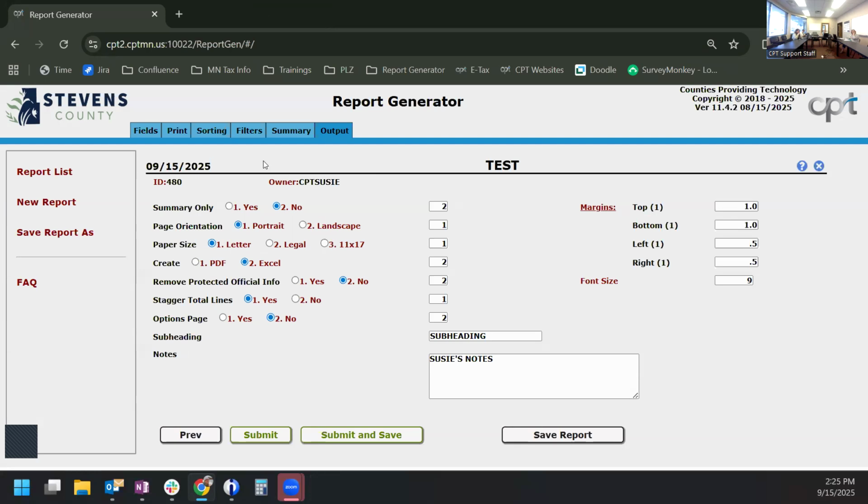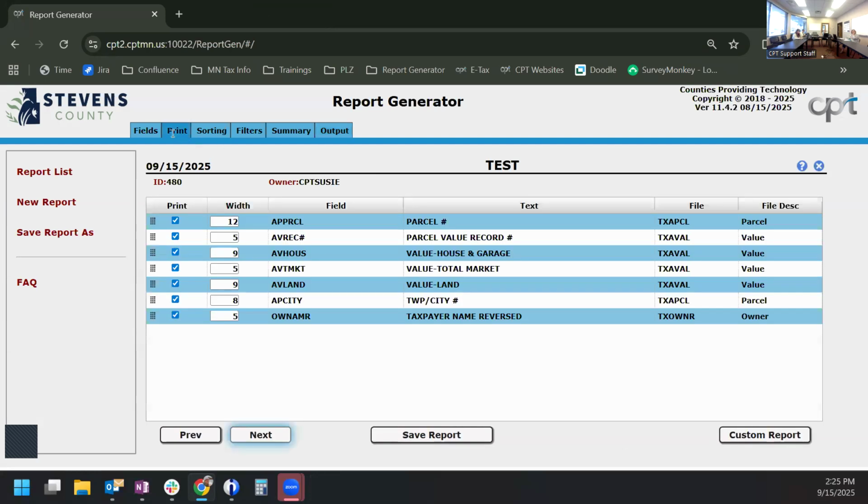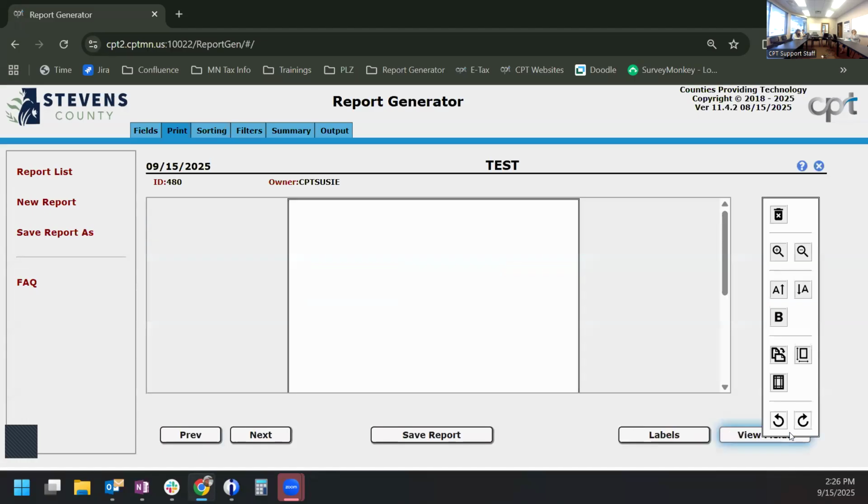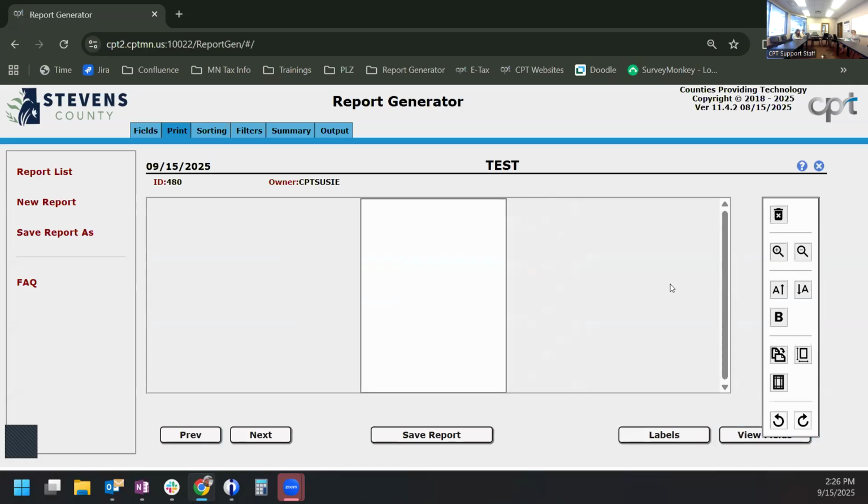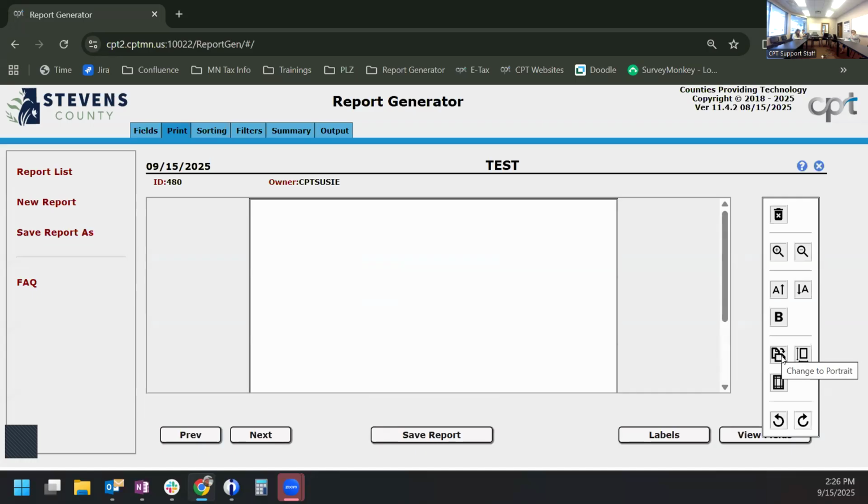A custom report is just a different way of exporting this data or printing the report. It's in the print tab. Again, we have all of our options around the outside of the page. On the bottom right, you can get a custom report, which is going to pull up this page. The page can be portrait or landscape, and this button flips it back and forth for you.